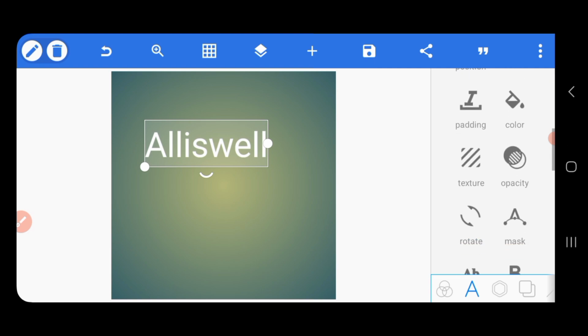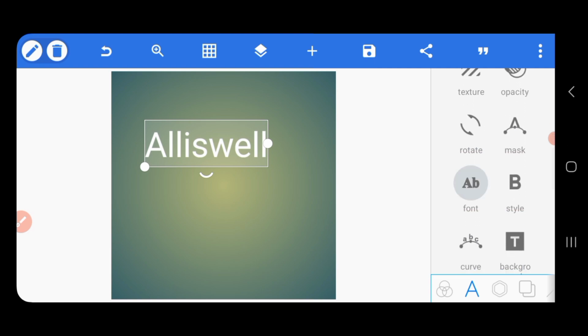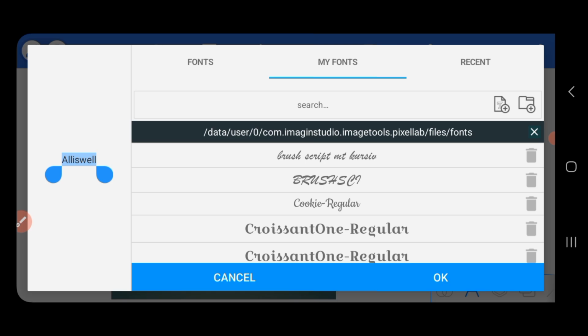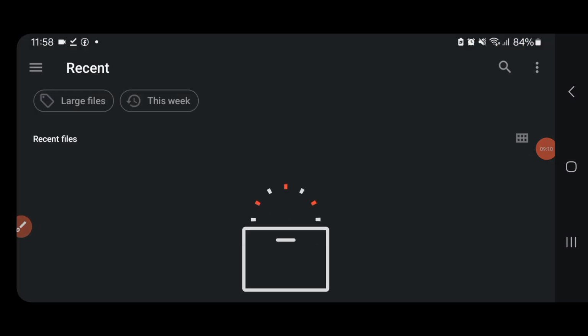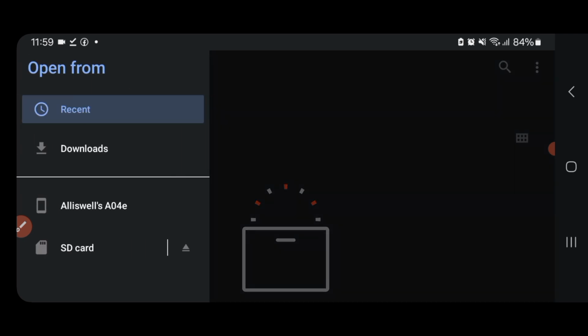So if I want to change this font here, I just need to click on font, my fonts. Now we would like to add our downloaded font. We click on this button here, and once we click on it, it takes us to our folder. So now I need to look for the folder where I saved all my fonts.